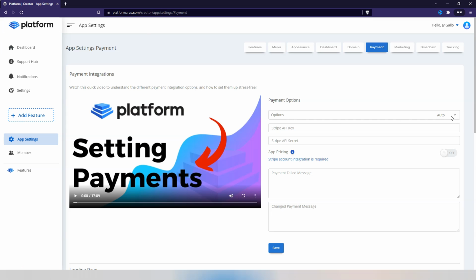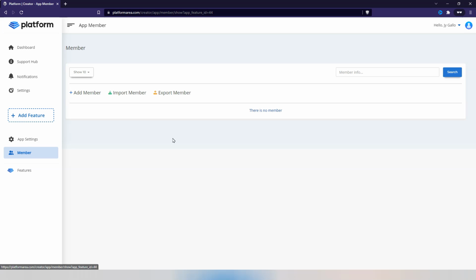After you select one of these options, you solidify your payment for your app, you will no longer be able to import new members. So you're going to want to make sure that you import whoever you want to import into your platform prior to setting up your payment information. With that out of the way, let's go back and import some members.